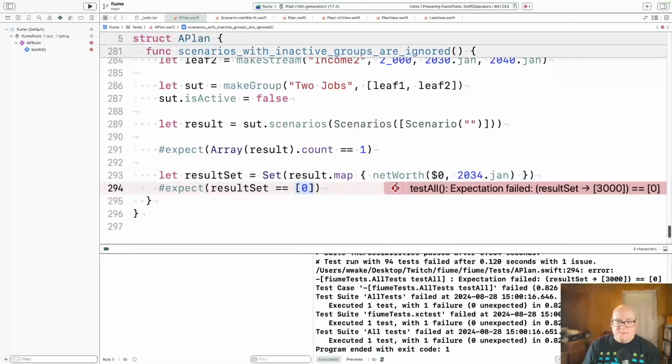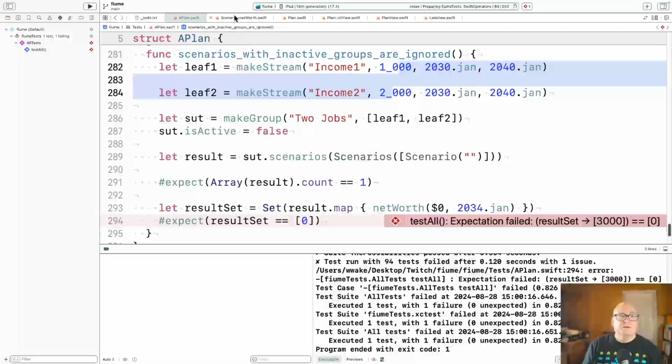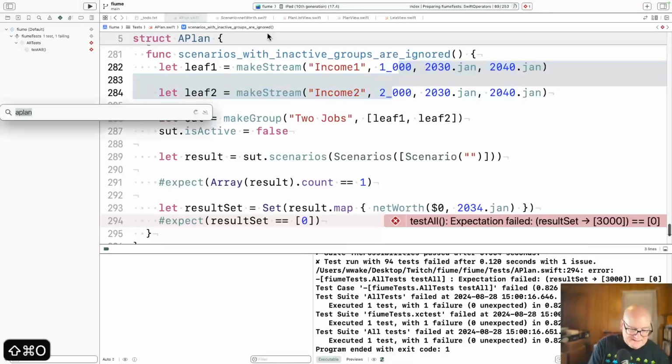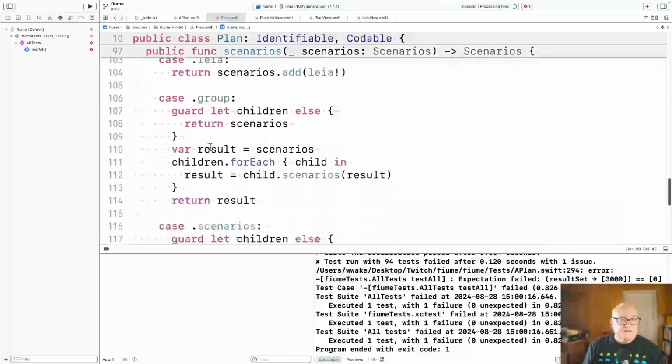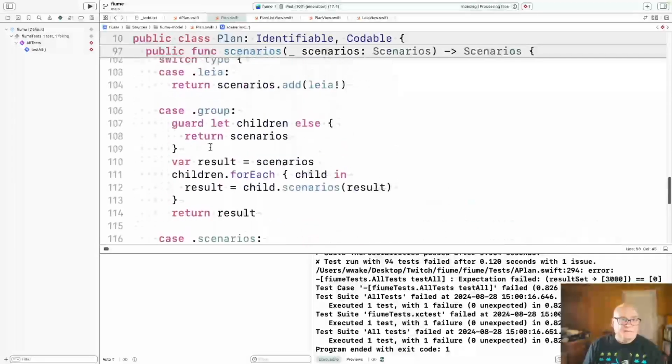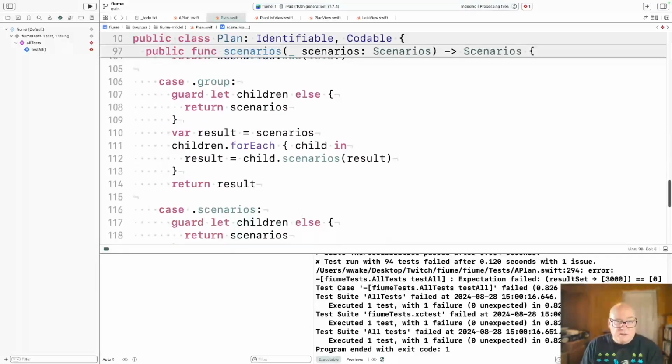Okay, yeah, he got 3,000 back. So even though he was supposedly an inactive group, he included his children, and we got 3,000. Okay, so shoot. Okay, so here. Well, I think we'll take this condition out completely because now it's the same condition for everybody. If you come in and it's inactive, you just return it. You don't try and add to it or do anything to it. You certainly don't go through your kids. So it's kind of weird.